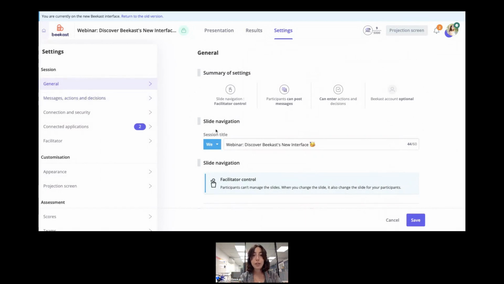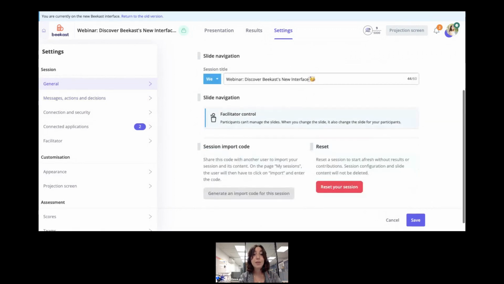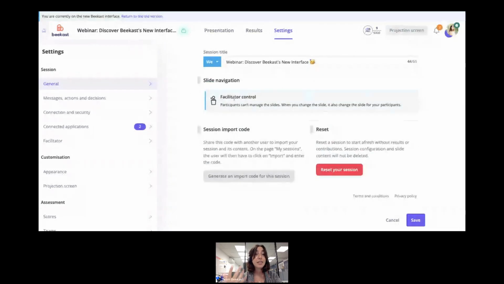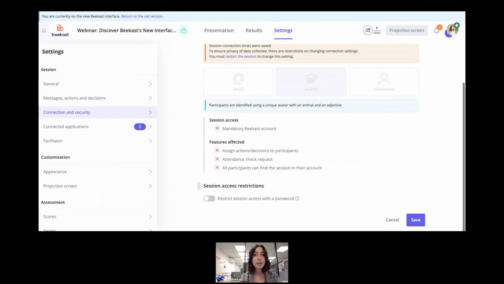So let me just show you a little bit more. Here I have the title. This tells me that I am currently in a facilitator mode, which means that I decide when the slides change and I have full control over my presentation. This is also where I can check on the safety of my session. So for example, if I want to add a password so that I'm sure that some people cannot access my session just by having the link.